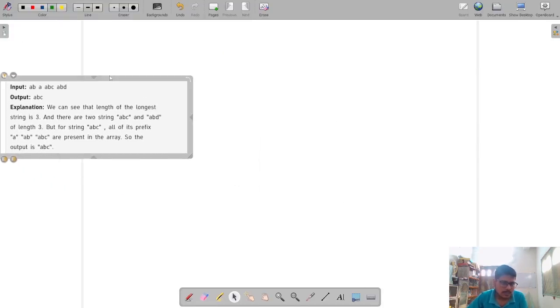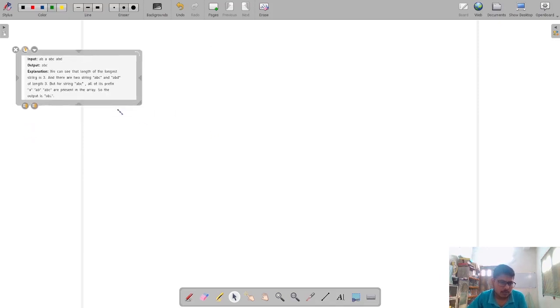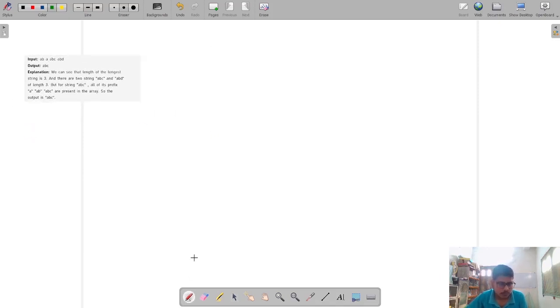So first understand what the prefixes of a string are, right? We have been given an array of strings. These are the string arrays. So the first element is AB, then A, then ABC, then ABD. Okay. So this is given.